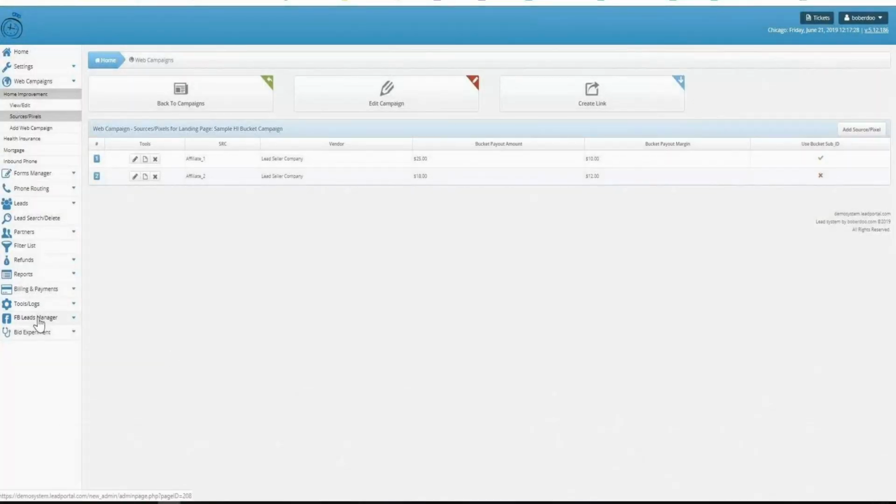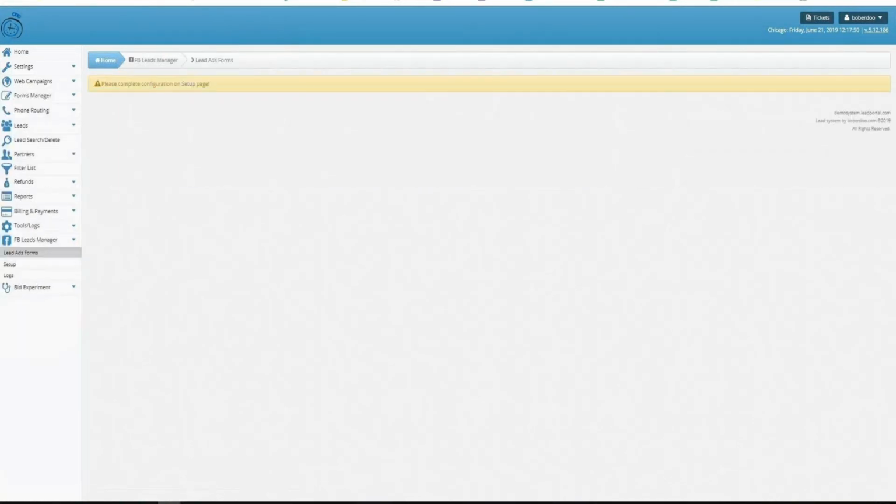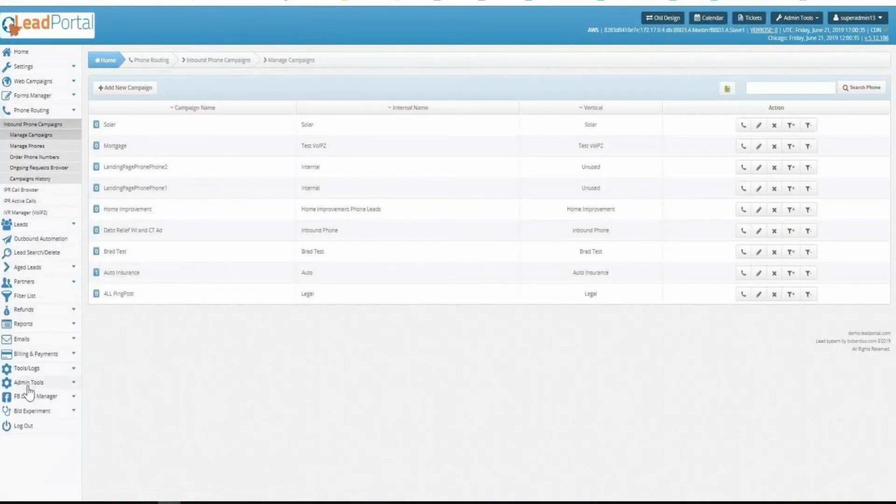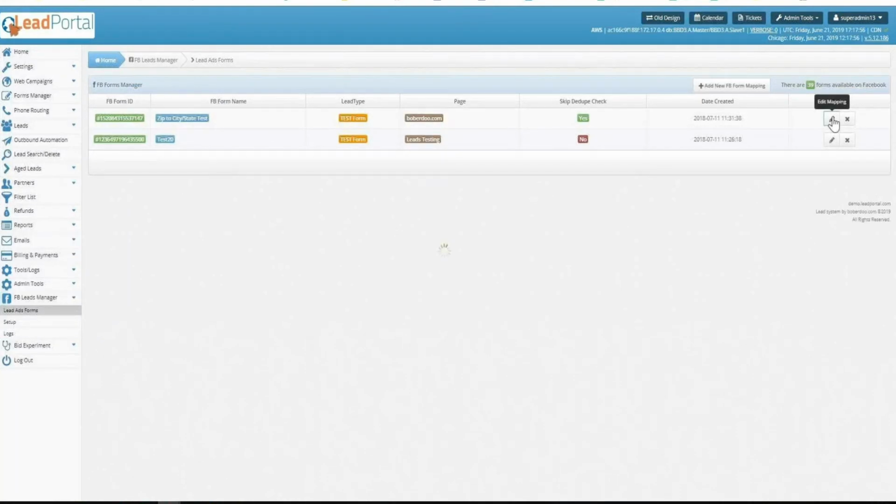We also have Facebook lead ads. This would allow you to avoid having to download the CSV from Facebook by mapping your Facebook lead form to the boberdoo lead type in your system.